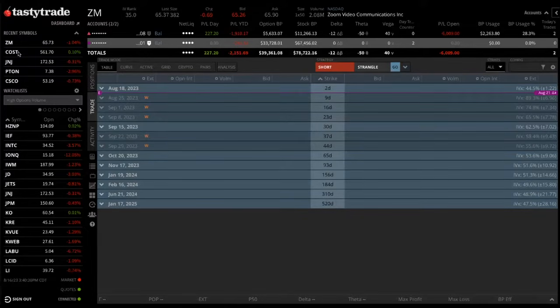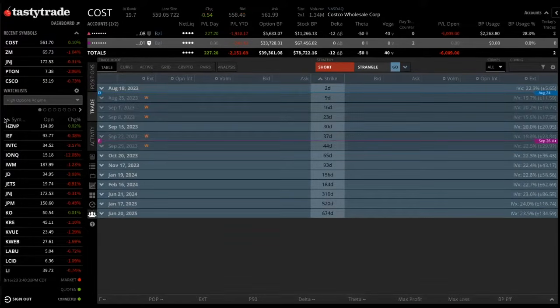Just to show you with Costco, since we had it up earlier, you can also see the dividend date for the underlying on the trade tab as well. So we've got the blue D and purple E. Whenever you see this on the trade tab, that means you've got a dividend or earnings date coming up, and you can see which date that's happening on the right side. So we've got an ex-dividend date for Costco on August 24th, and then we have an earnings announcement for Costco on September 26th.